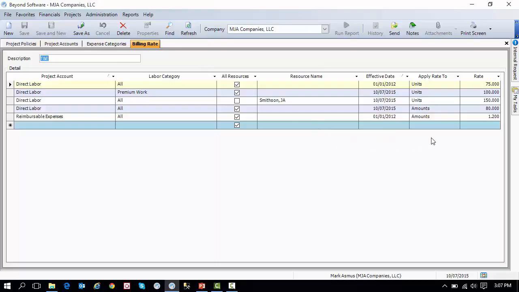You can specify a unit rate. For example, in labor's scenario, I could specify a rate of $75 per hour, or you can specify a percent markup. In the scenario of reimbursable expenses, maybe I want to mark up my expenses 20% and then bill that through. Here I've specified an amount rate of 1.2. The rates do have effective dates, so you can keep a whole history of your rates as they may change.